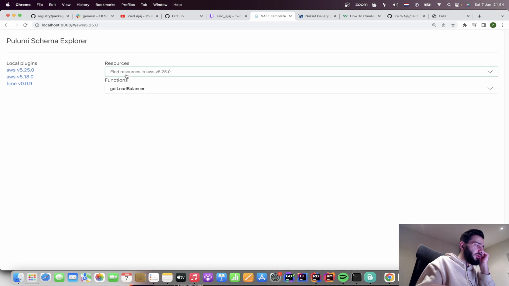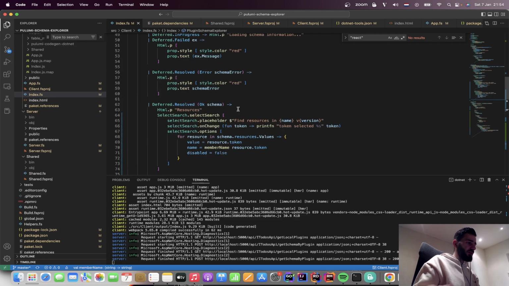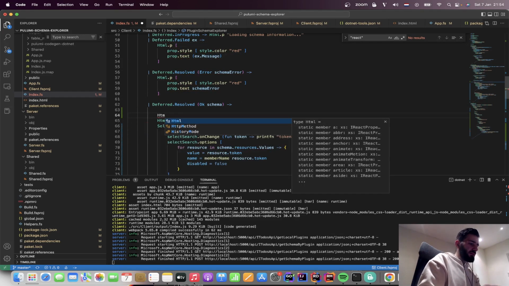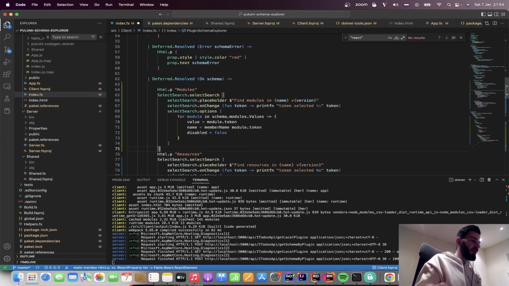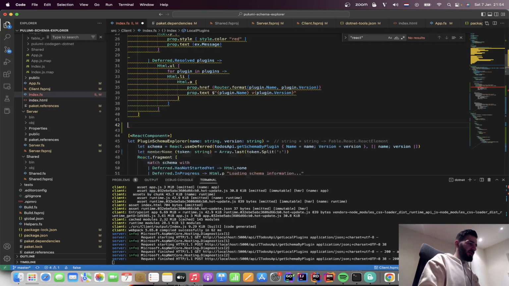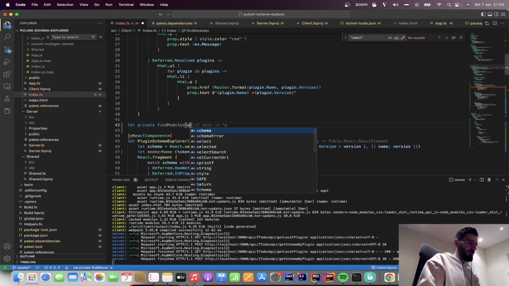So it would also be nice to select a module and see all the resources in that module. So let me do that. So HTML, the modules. Modules is going to be find modules. Let private find modules from a schema.